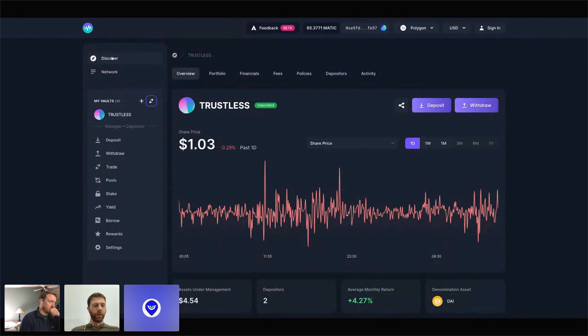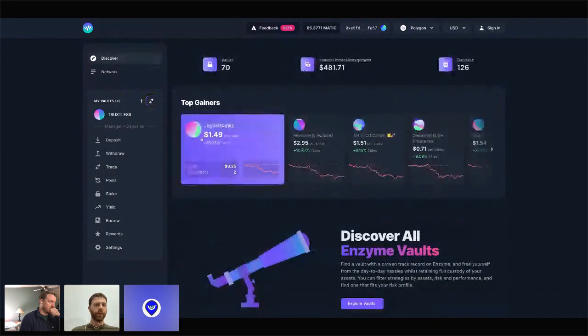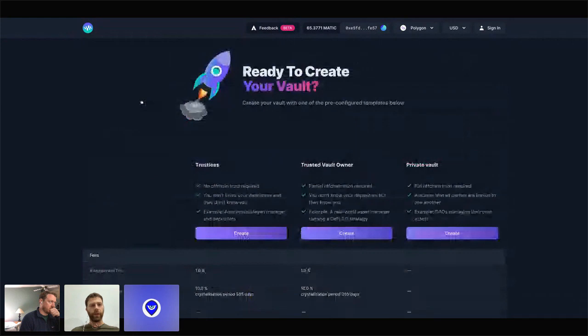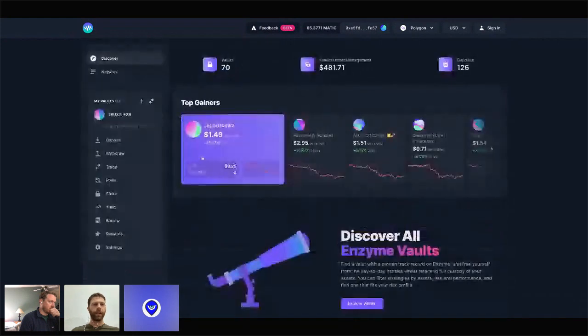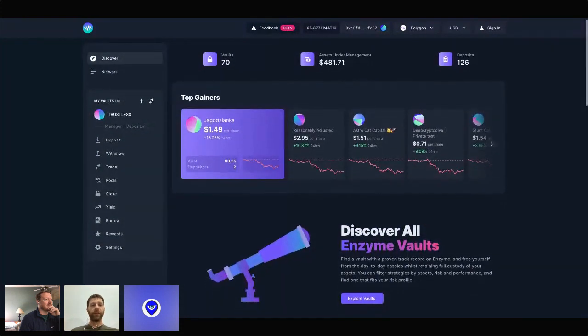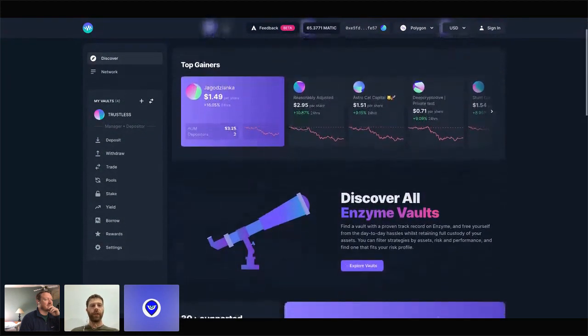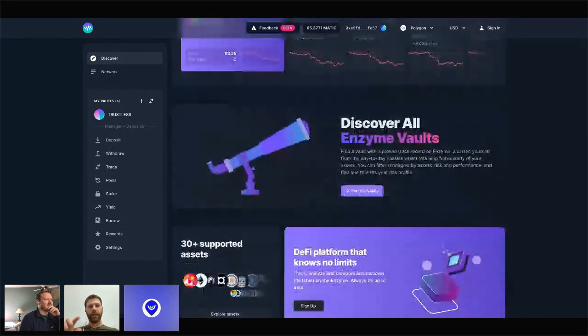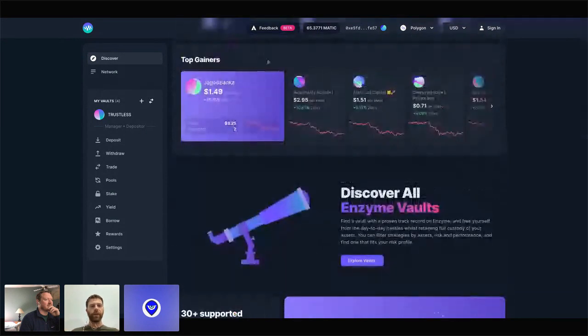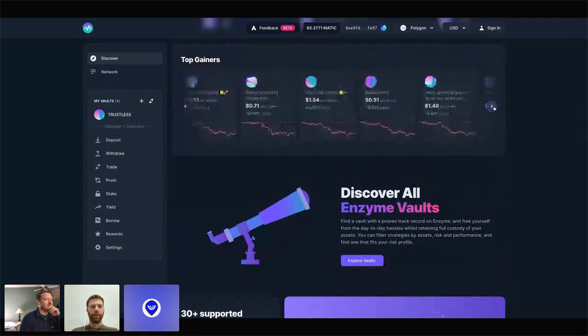Third, we're gonna go and click on the plus, oh, sorry, no, wait, go back. Actually, I was missing one important piece. You see the rest of the homepage. Now there's a much better segmentation of the vaults. We have a section with the top gainers.